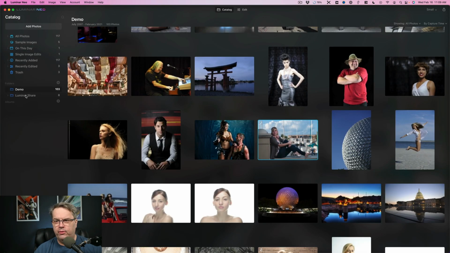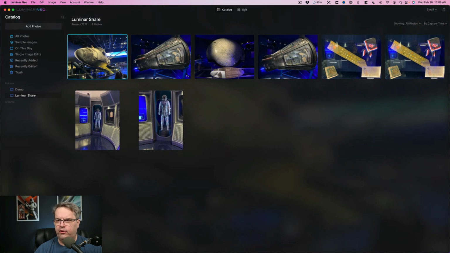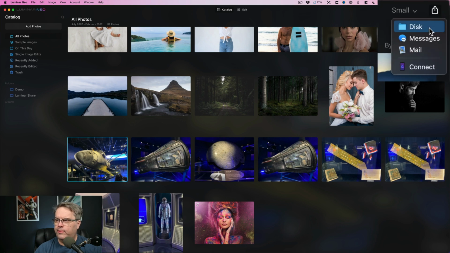I've got a folder called Demo. And then this one, Luminar Share. These are just some snapshots I took on my iPhone over at Kennedy Space Center. And I want to show you something that I think is rather interesting. If you come up here to the top where this little icon is, it says Export. You expect it to say disk, you know, you can send it to messages, you can send it to mail. This item over here is called Connect. And this is how you connect your mobile phone.